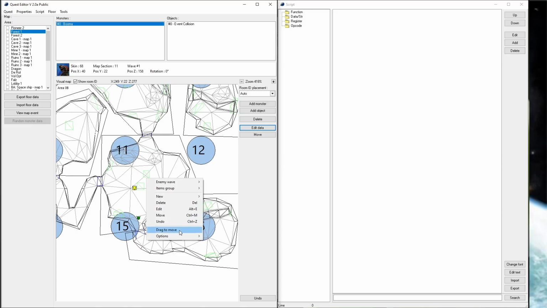For placing monsters, you have different options here now as well. So you could do drag to move. So let's say you wanted to move this Booma, you can move it by dragging. You click and then drag. I don't personally use this, so I'm going to turn it off. This is accessed by right-clicking anywhere on the map.